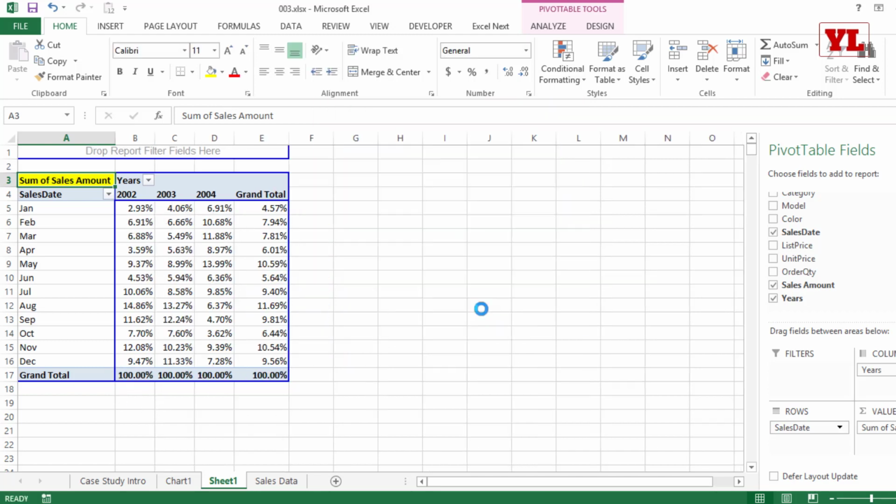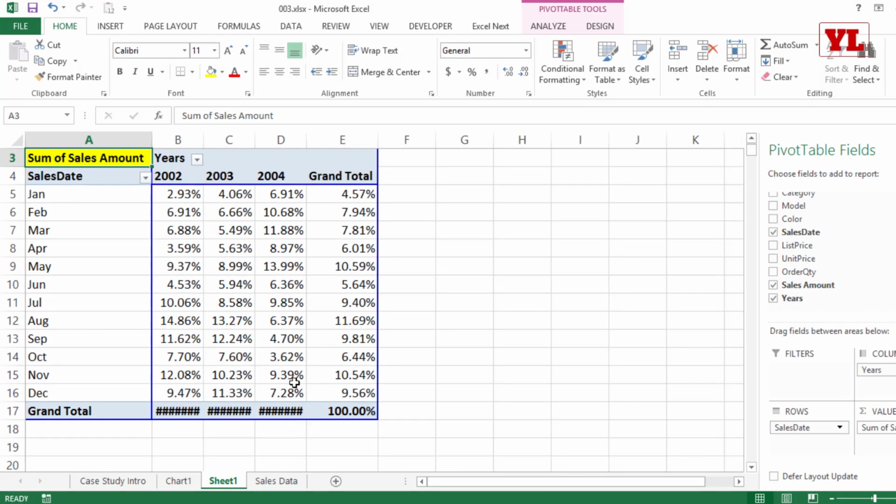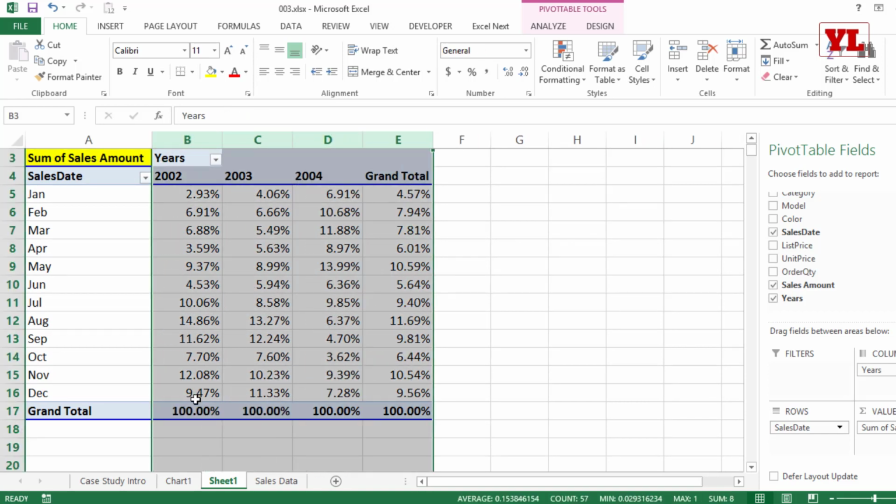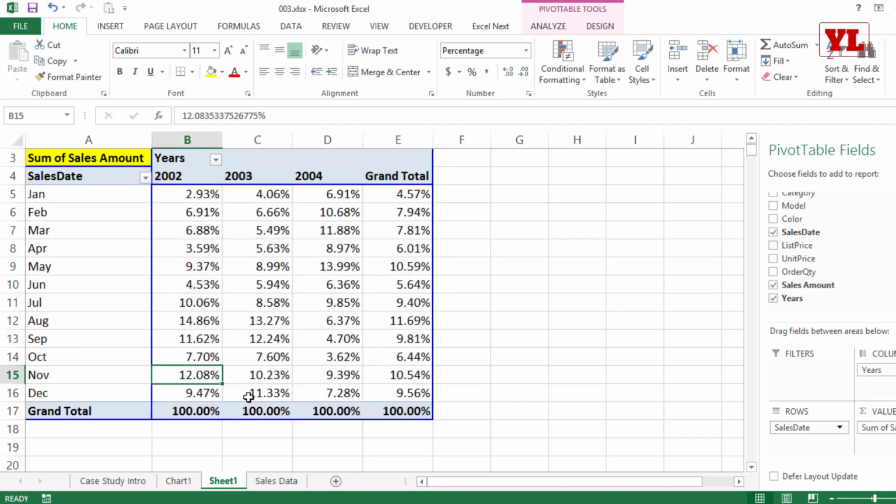If I do that, I get a trend whereby I get to see that in the respective 3 years, which month has been performing the best. So in 2002, I noticed November was a very good month. I can't say the same for the next year, because in the next year, the best month was that of August. In the next year, it was May. So this is based on percentage of column.